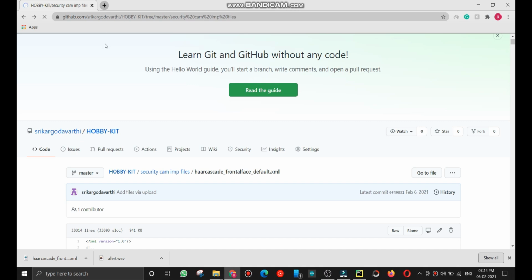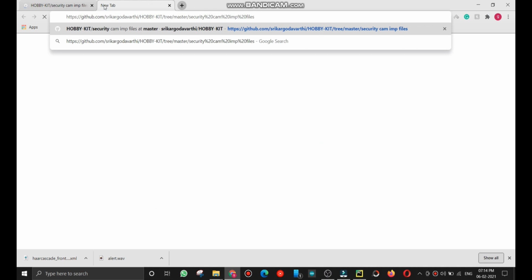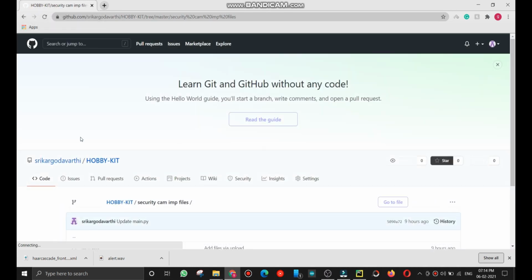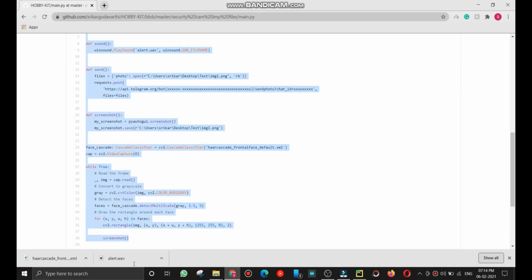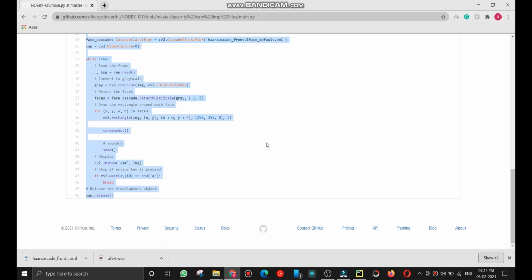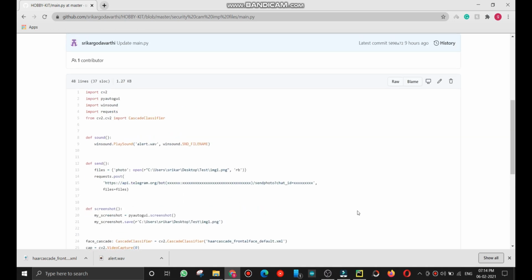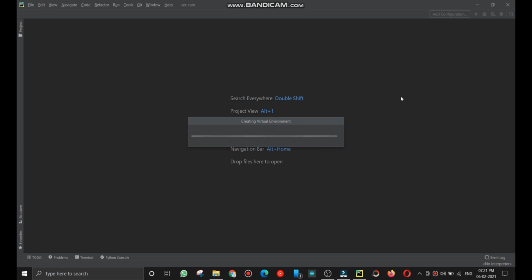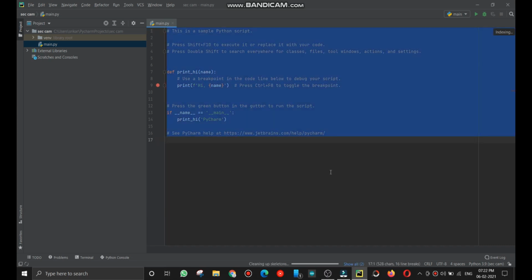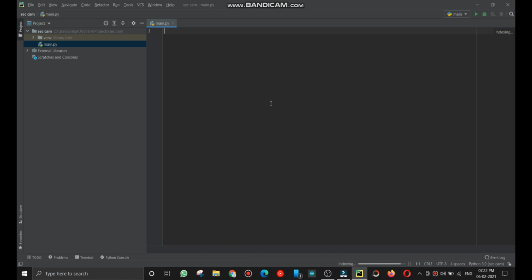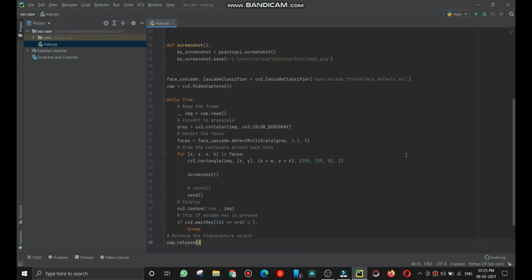Now copy the main.py code, which is our source code. Copy the code. Open PyCharm editor and just paste the code. So before that, first Ctrl+A and backspace will clear the page. And now I will paste my code here.